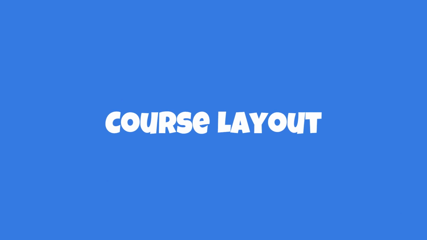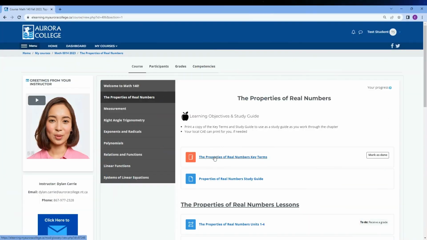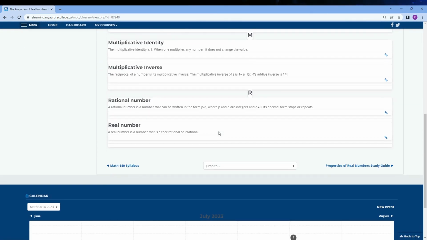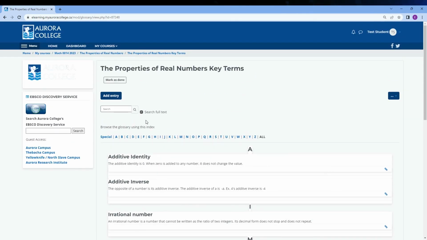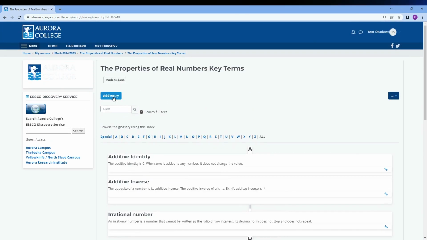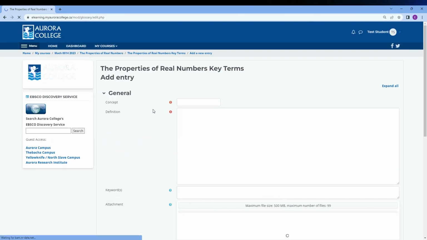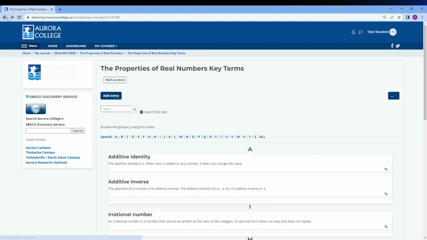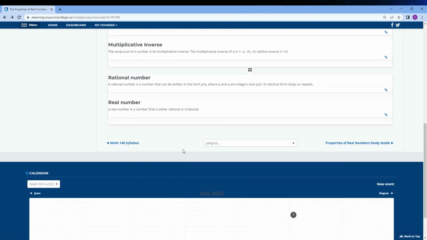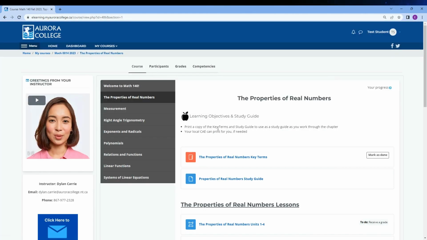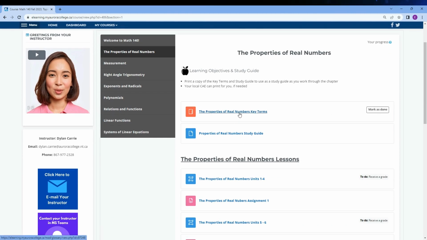Course layout. Let's select the Properties of Real Numbers section. In this section you will notice the Whole Numbers Key Terms Glossary. It is highly recommended you read it. You can add more information or examples, pictures or resources to the terms in the glossary. It can be used as a class collaboration project. Some teachers will leave the glossary empty and depend on the students to fill it out. In Math 140, some of the terms are there, but students are encouraged to contribute to the glossary.